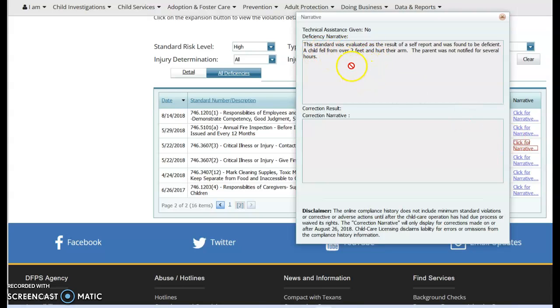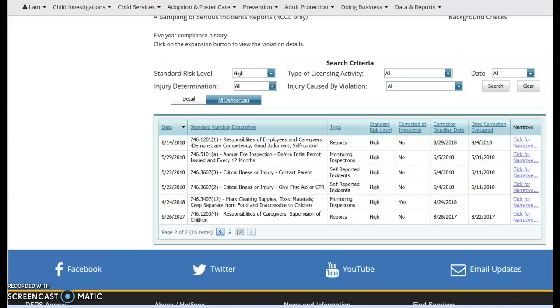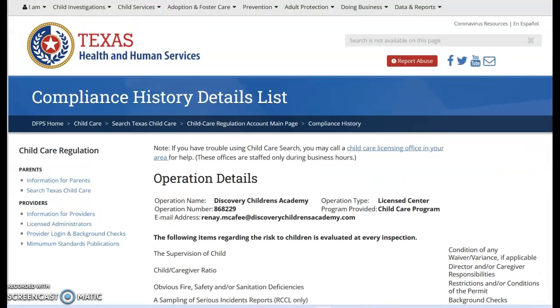So this one you can see that the parent was not called for several hours, even though a child fell from over 2 feet and hurt their arm and was saying their arm hurt, but they never called the parent to say, hey, your kid's been injured. So that would probably be a policy change, right? If certain things happen and all that.